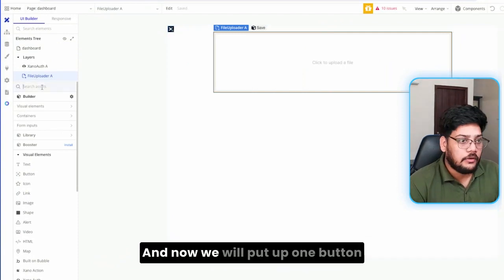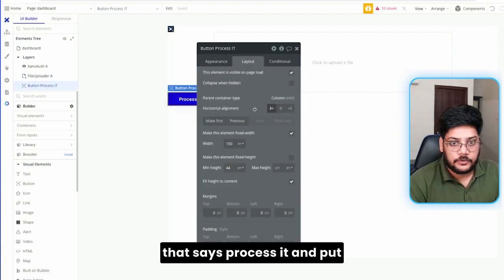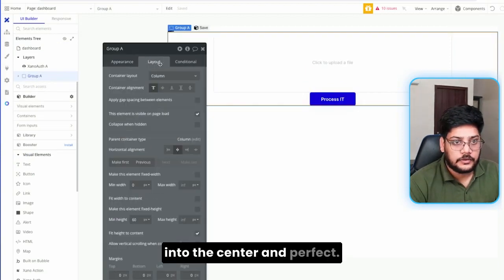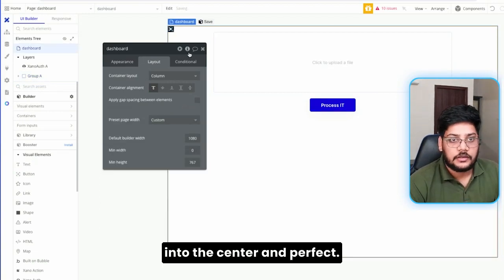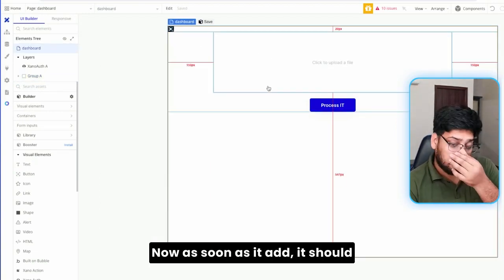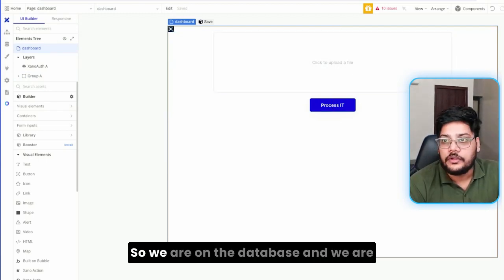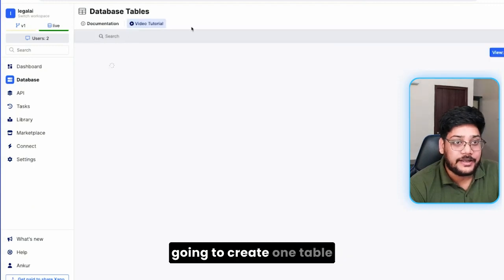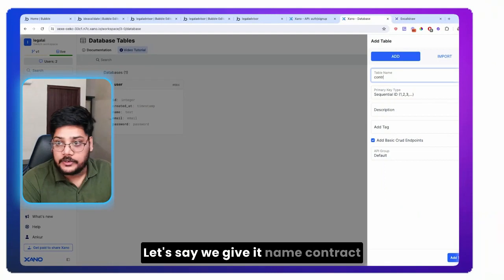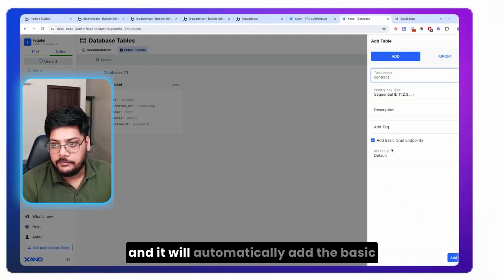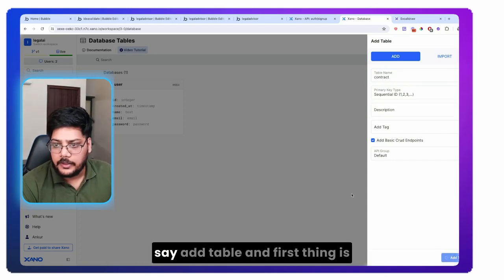Perfect. And now we will put up one button that says process it, put it into the center container, and just add some width so that it looks good. Perfect. Now, as soon as we add it, it should send to our Xano database. How? We are on the database and we are going to create one table here so that we can store the contract. Let's give it the name contract, and it will automatically add the basic operations that we wanted. Simply say add table.